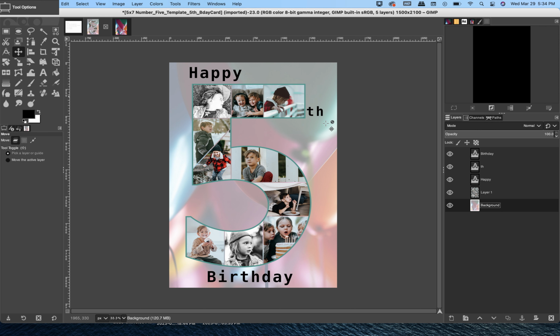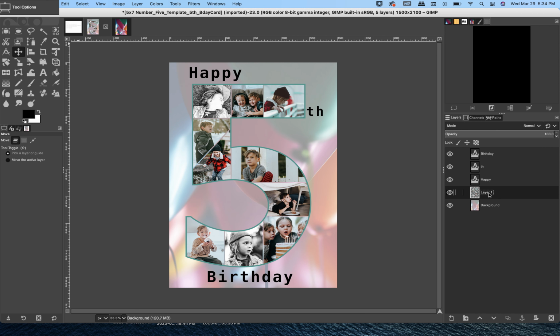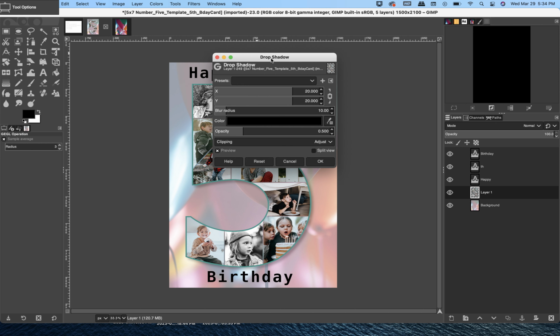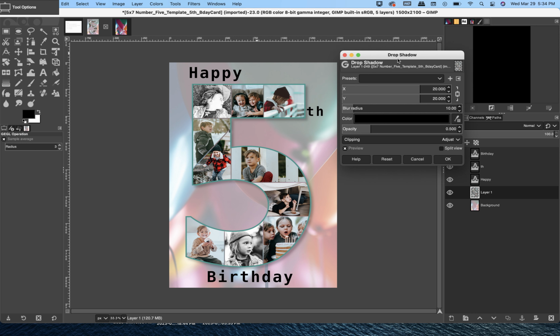So that's easy, adding text, editing text. And then the last thing is adding a drop shadow. So let's go back. Okay, so I want to click on the layer I created where I have my images and my outline. I go to the top and I'll go filters. I go light and shadow, and we want to go to drop shadow. Just drag this box out of the way. See there, you can already see that added a nice shadow to it.